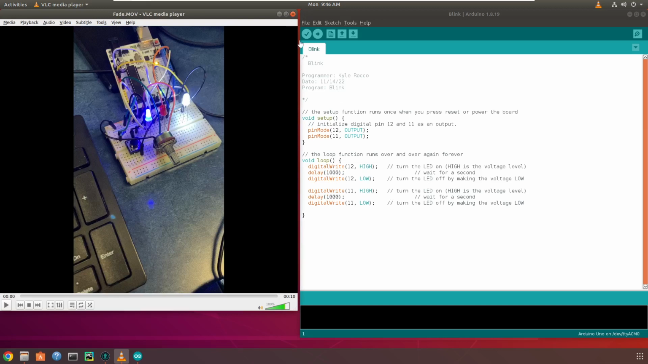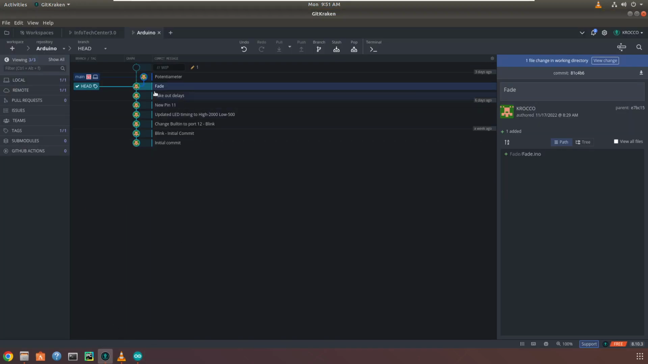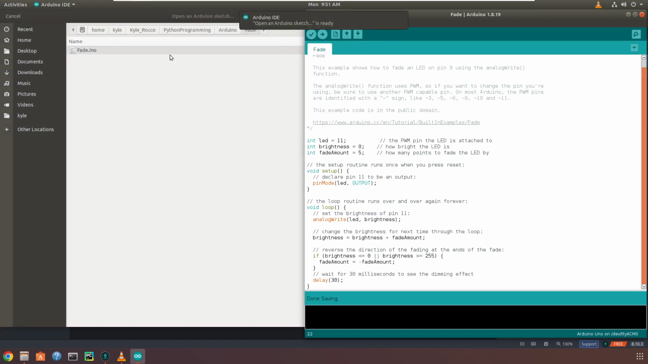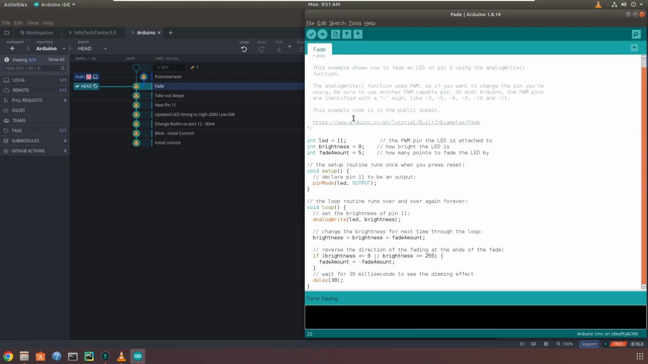The next thing we did on our board is we wanted a light to slowly fade on and fade off. And so I have to pull that code up from our Arduino. I'll be back in a second. So I opened up my fade code by going into GitKraken and checking out my commit fade, and I went back to my Arduino and I went to File, Open, and I opened up my fade.ino, and that pulled up my code for this.